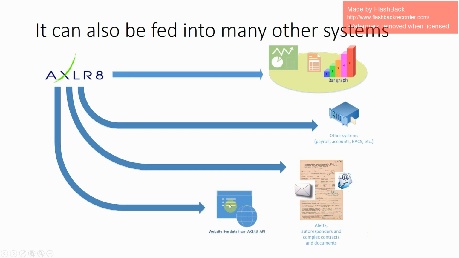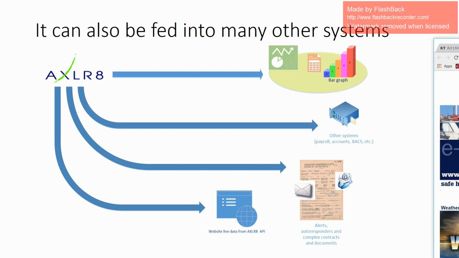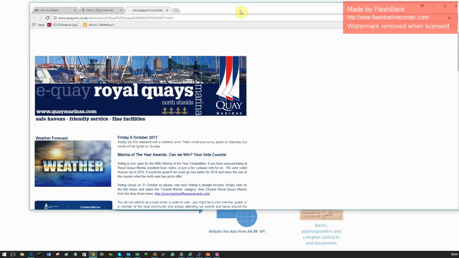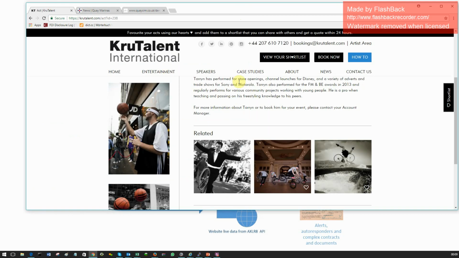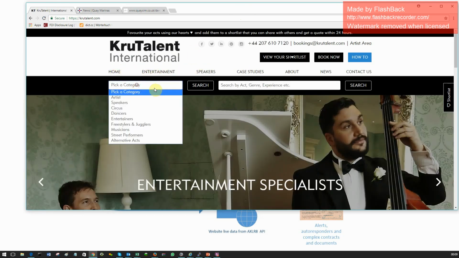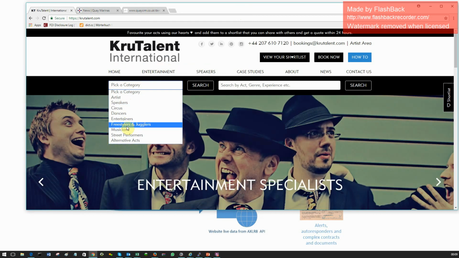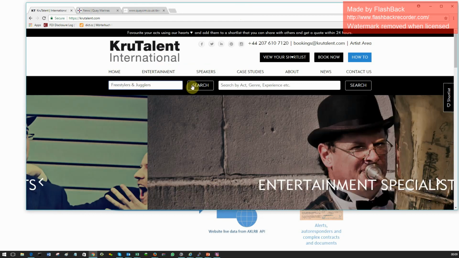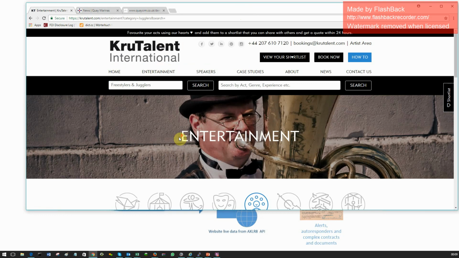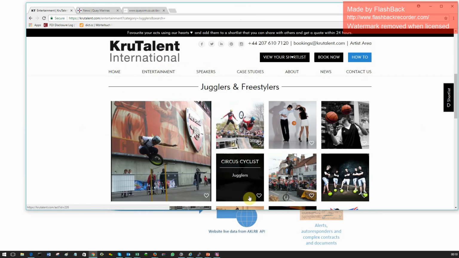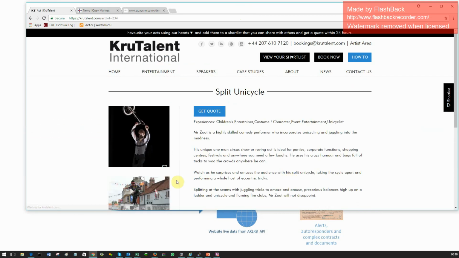What many people don't know is that this last thing down here, which is supposed to be the video icon for a website, means you can actually send your information to a website, and this gives a lot of possibilities. So here's a couple of examples. One of them is these chaps here, Crew Talent, who run a wonderful talent agency, and you can have, for example, to get your party going with a buzz, freestylers and jugglers, and all of this information is coming straight out of their AXLR8 system.